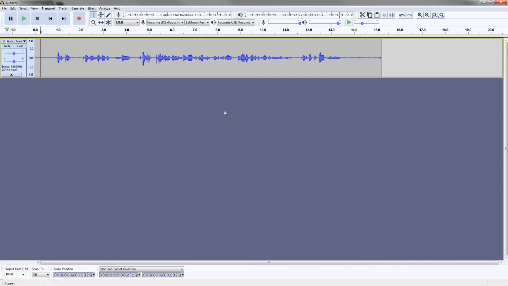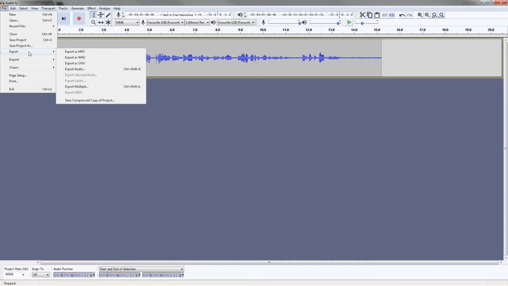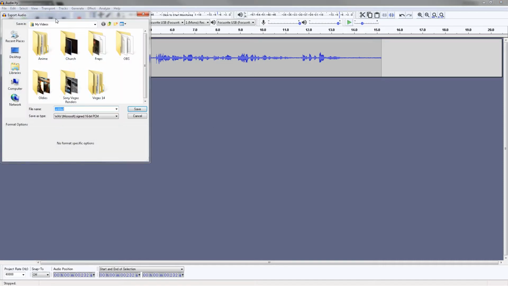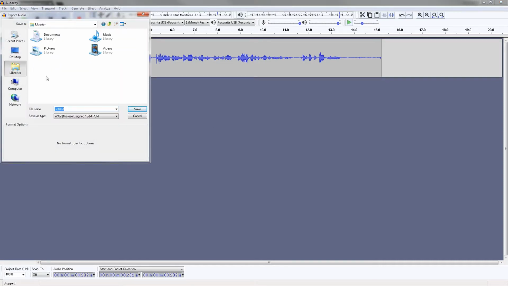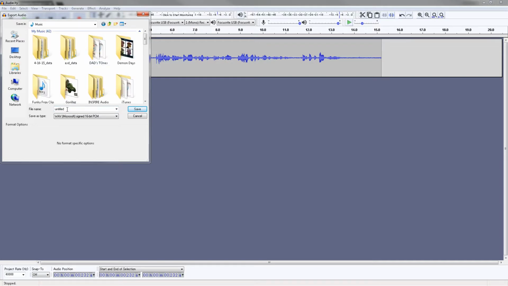Okay, and that's pretty much it. When you're done with it, you click File, Export, and you want to always export these as WAV files. I can only use WAV files, so make sure you export as a WAV file. I'll call it recording test.